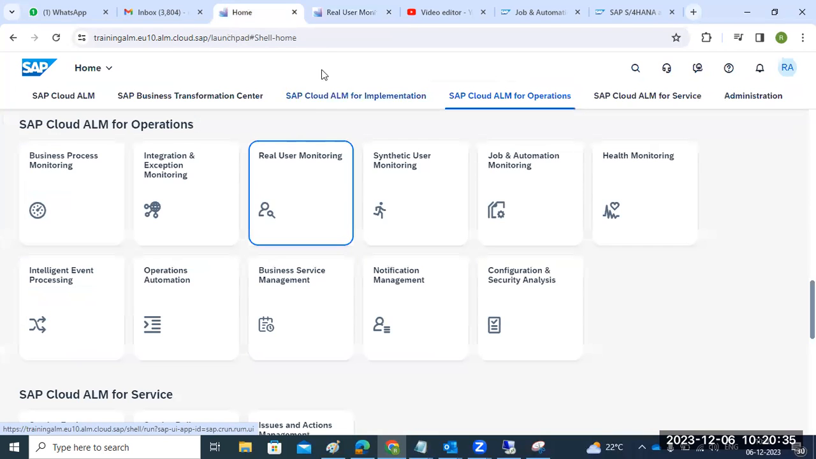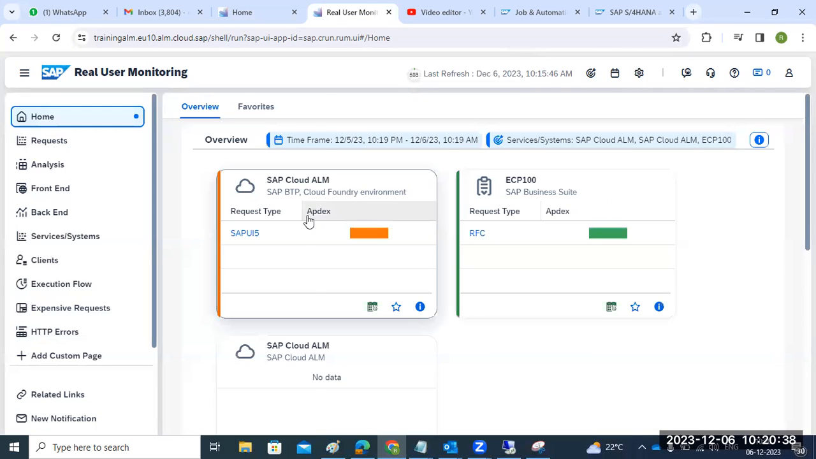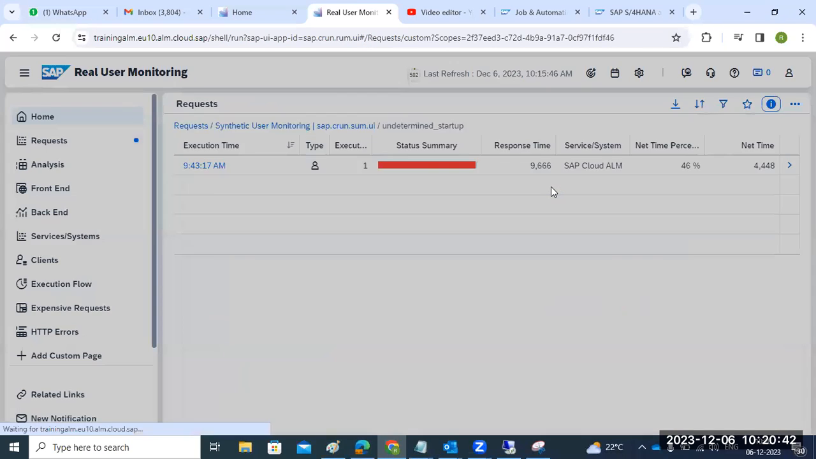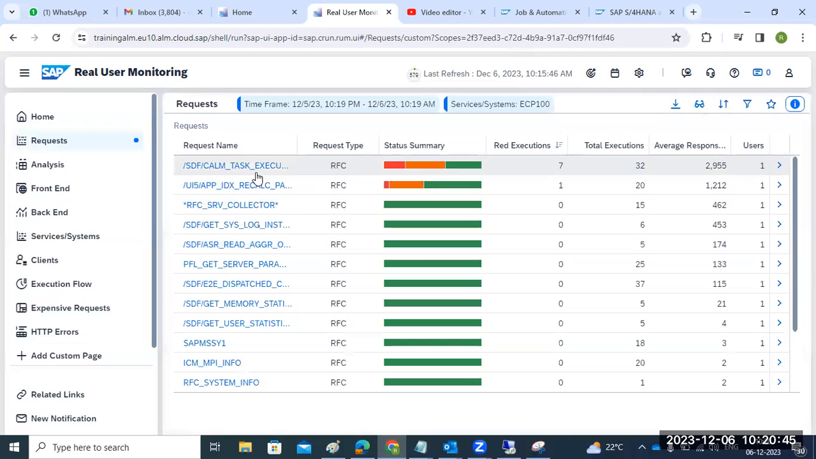But Ravi, in the real user model, we haven't selected any user, right? So how is it calculating from the back? System wide, it is displaying all those things. All the requests, I think it is showing here.